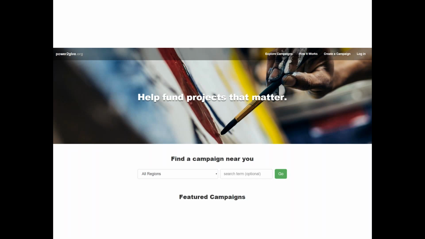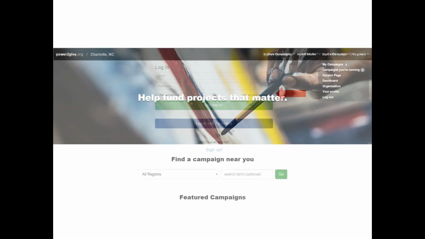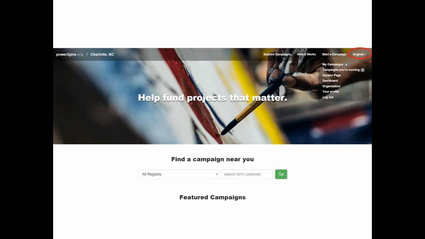So the first thing when you're signed on to power2give.org is you see our home screen. And the first thing you want to do is log in, which is right there on the top right-hand corner, which will bring you to the login screen. And if for whatever reason you've forgotten your password, there's a great link there that you can just click and get a password reset reminder sent to your email. Once you've signed in, you're going to be able to see your name populating in the top right-hand corner, which means you've successfully logged in, and you'll have this nifty drop-down menu available to you as a curator.